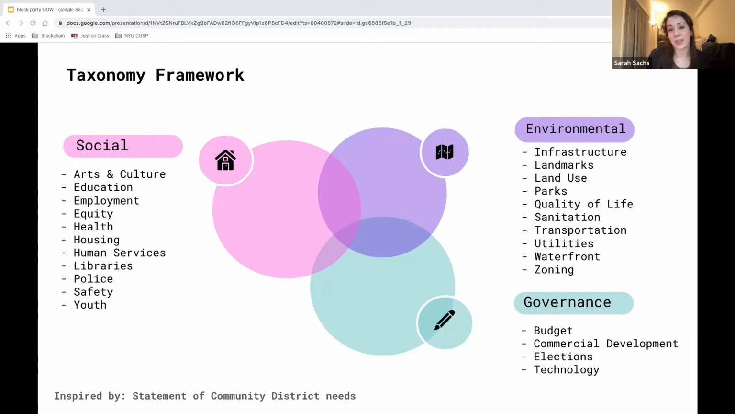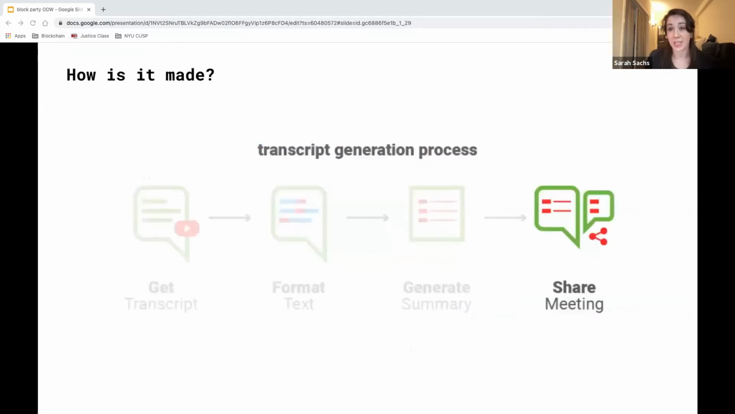We organized the themes under the overarching categories relating to social, environmental, or governance considerations, as you can see here. And this taxonomy is also used to classify and tag each meeting. This is also done automatically using different elements of AI. So if you're particularly interested in a specific topic, such as parks or education, you can filter to that meeting.